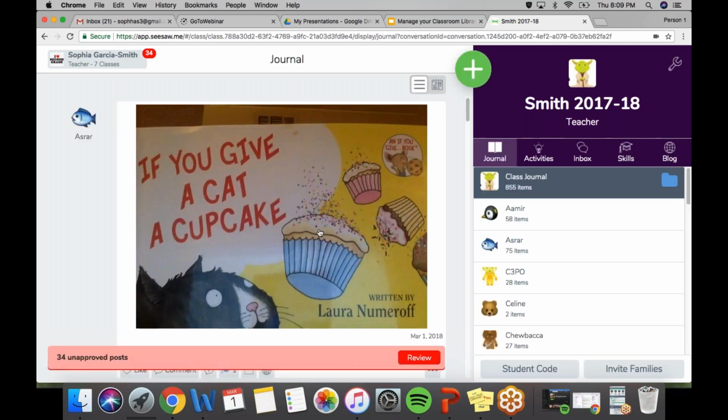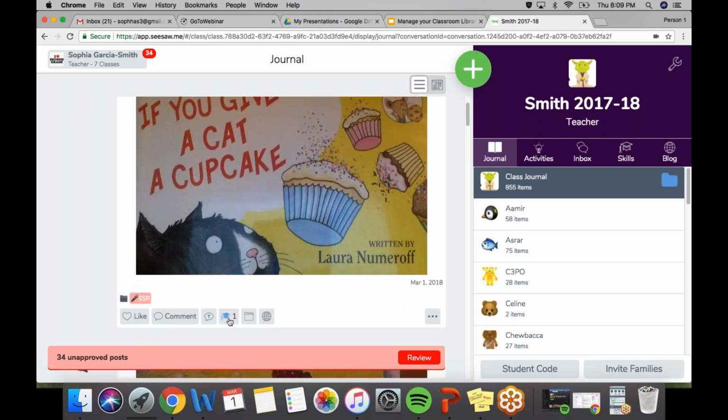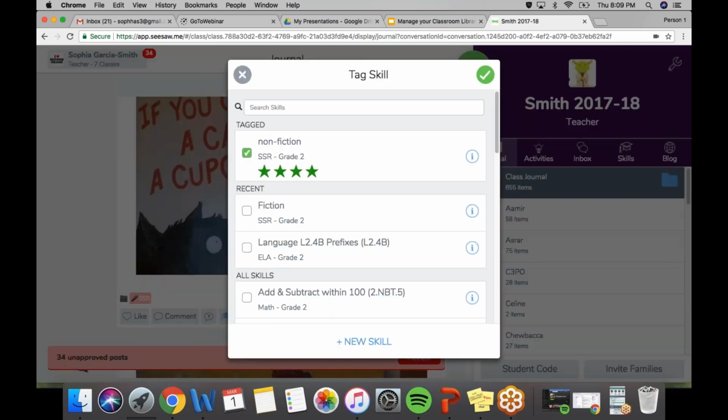So if this is a book that this girl is checking out, I can go to the skills view and I can tag nonfiction. I just gave it four stars just so that I could see it in green.